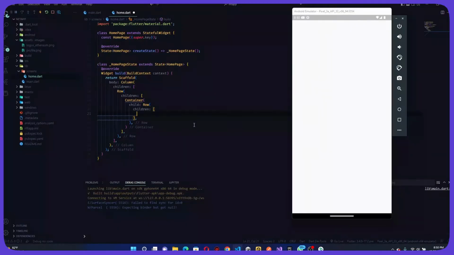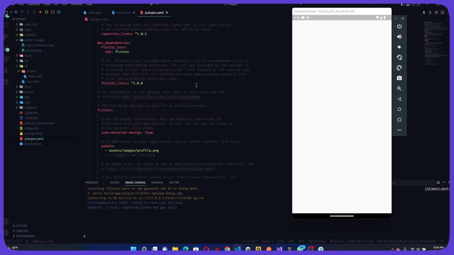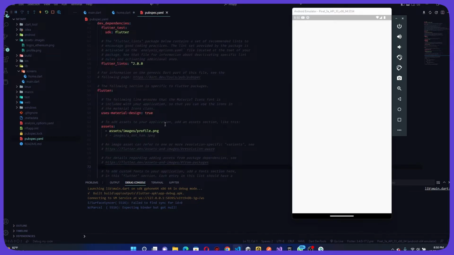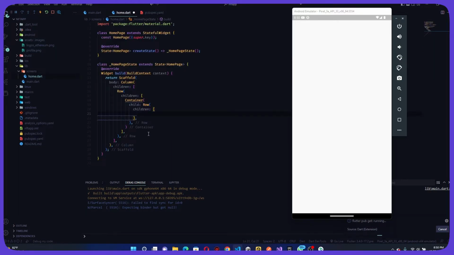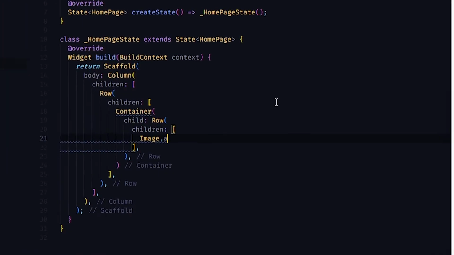I'm just going to copy the name. Then the same thing also, we have to go to the pubspec YAML. I'm closing the app to restart it, because initially we should have downloaded all the images. So let's just do what we have here. We can do assets, images, then paste the image, which is a PNG file. Save this. This is going to run the pubspec for us. You can see pub get is running. And yeah, the first thing we need is an Image.asset.